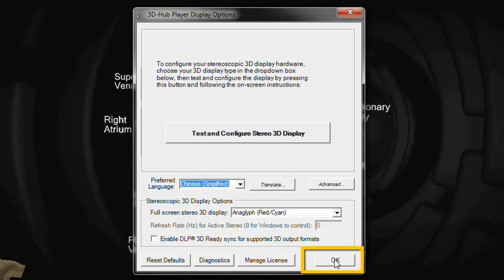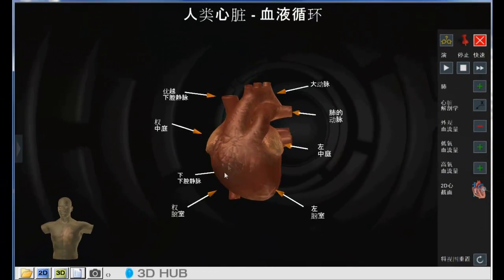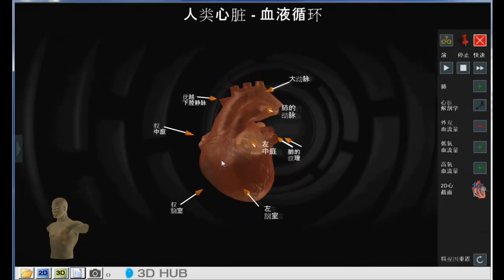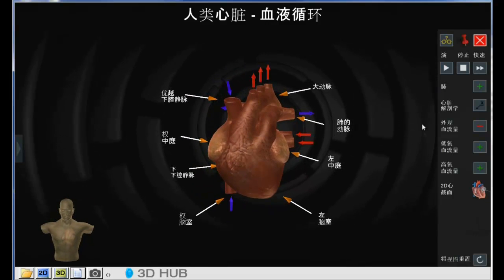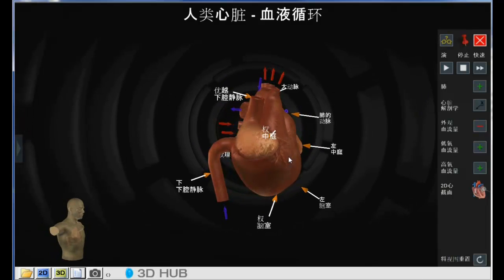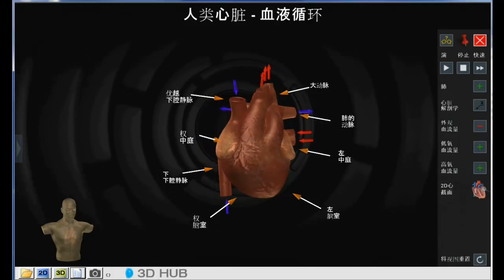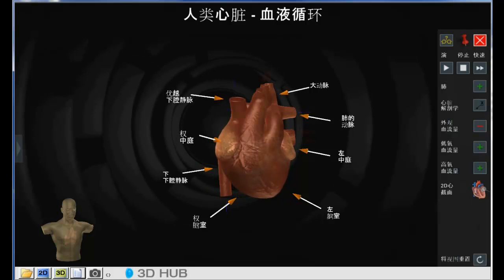If we press OK, we'll now see that both the dynamic labeling on the interactive 3D model of the heart, as well as all the user interface text, has changed to Chinese. Next, we'll take a look at how that translation was accomplished. The same methodology that we'll cover here is available to any user of the 3D-Hub player.